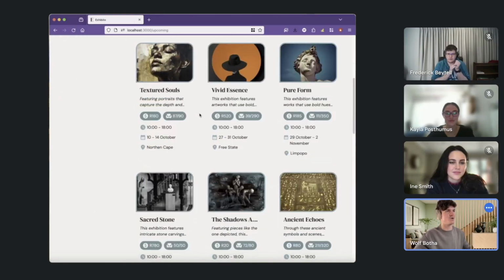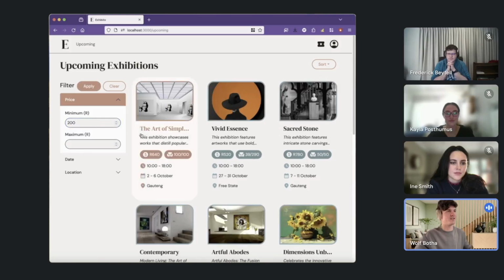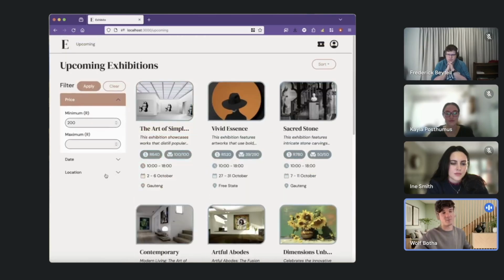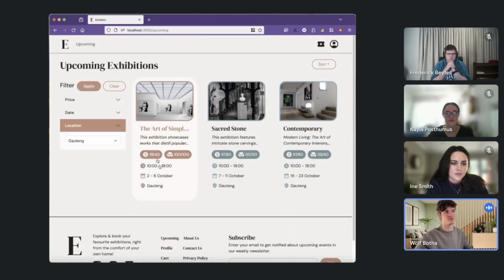You can see all of the exhibitions are listed here, and we have a filtering section here on the side. So if we say, for example, a minimum of 200 Rand and we apply that, you can see all of these are at least 200. We can apply multiple filters at the same time. So let's do all of them in Gauteng, also still 200 Rand. And there we go, we have these 3 events.